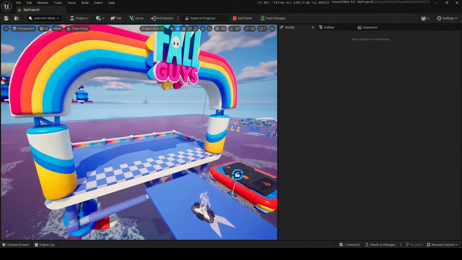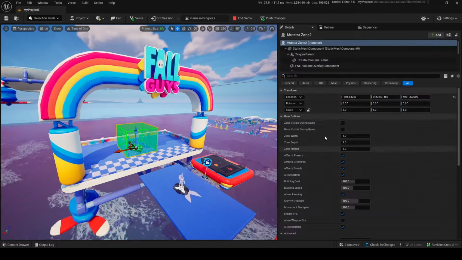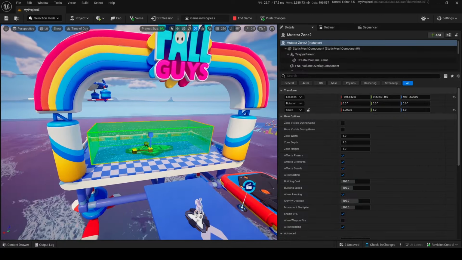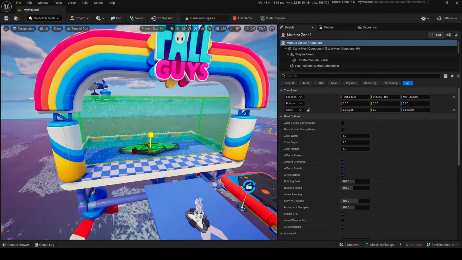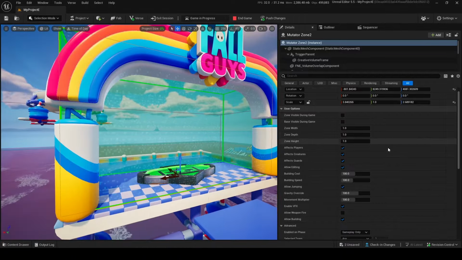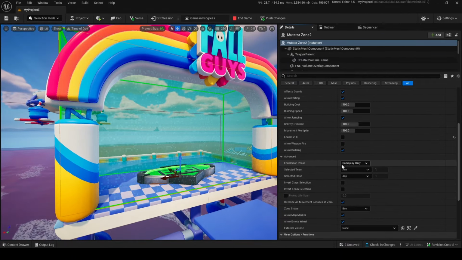Now this is going to be very simple, all right? First, I'm just going to grab a mutator zone like I did before, and I'm going to resize it so it fits the area of the finish line. Now this mutator zone will detect if a player is going into the thing or not.